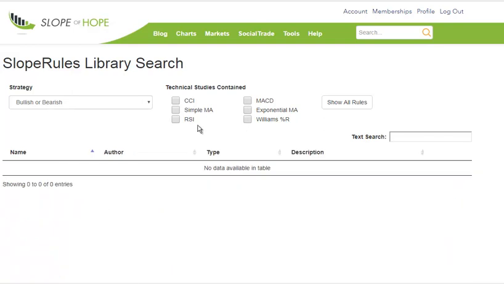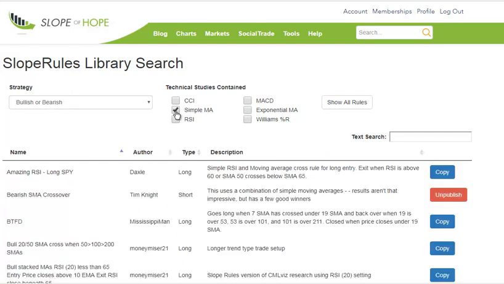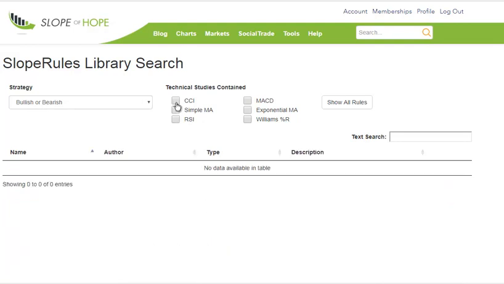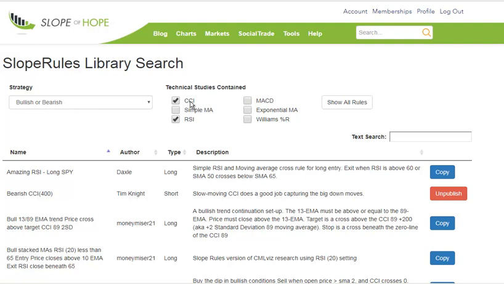So, for example, now I've got them all unselected, so there's nothing. But if I wanted only slope rules that contain simple moving averages, then I would choose that one. If I wanted slope rules that contained both CCI and RSI, I would choose that, and so forth. And it just narrows it down like so.